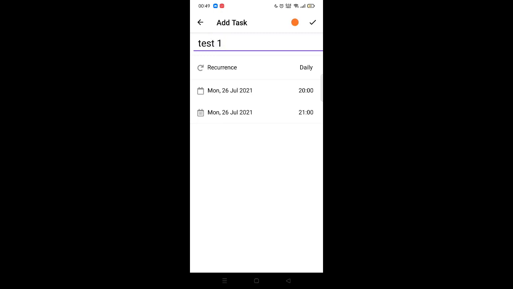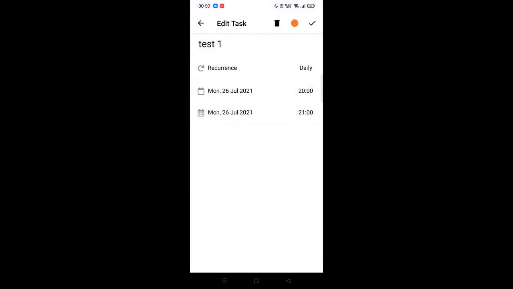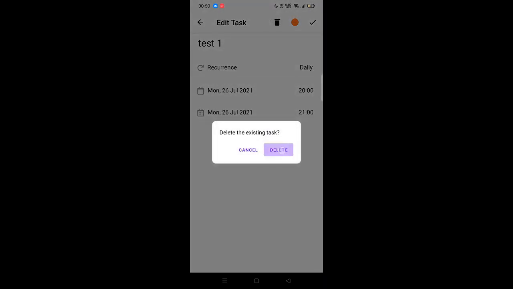After we have filled out the details, we can click on the tick button to add the task, and the new task will be added into the workboard. Now, if we want to edit the task, we can simply click on the task itself. This will bring us back into the edit screen again, where we can make changes to the task and then click on the tick button again to update the task, or the bin button to delete the task.